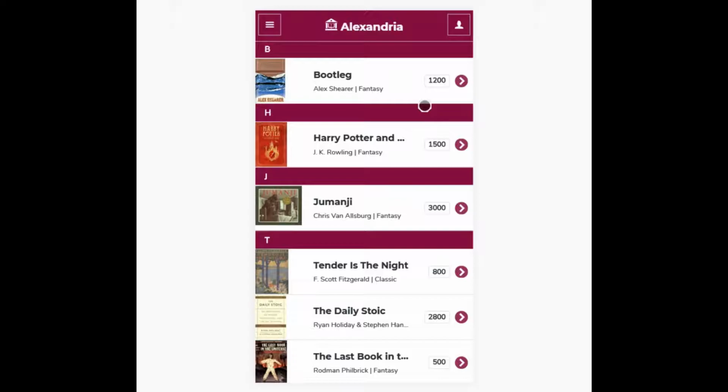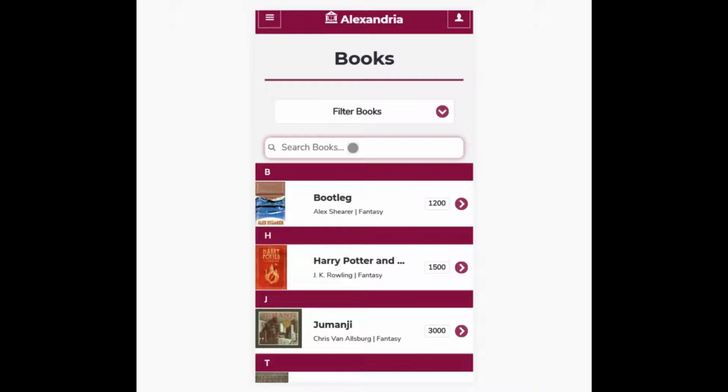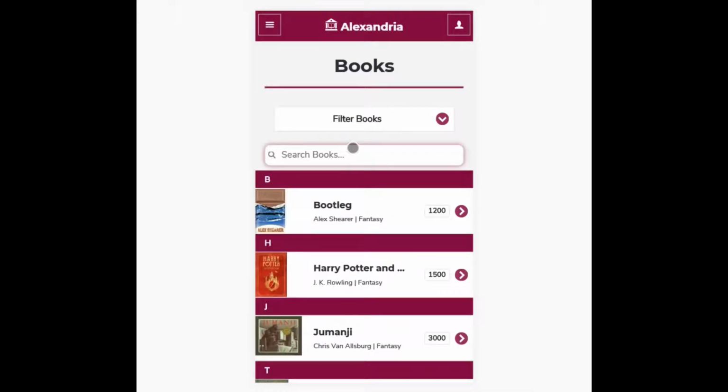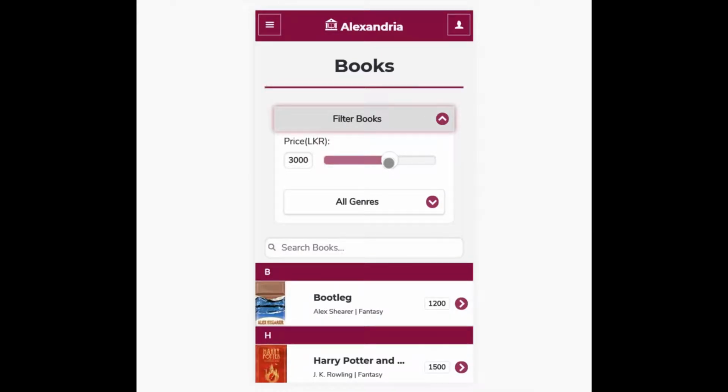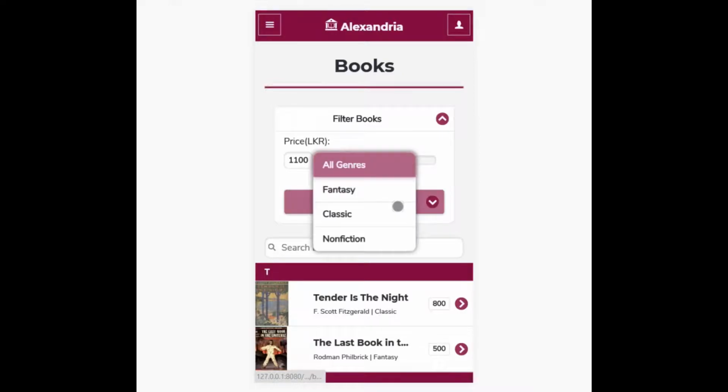If you wish, you can search for a book by its title, or apply stricter filters such as limiting the price or limiting the genre of books to search from.